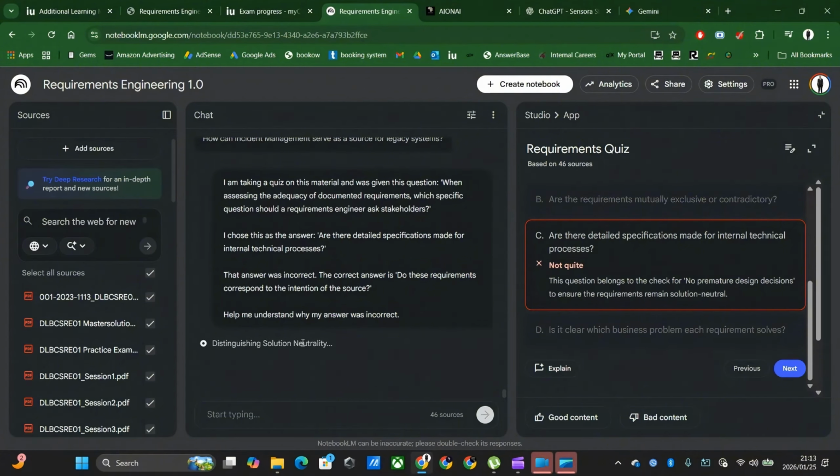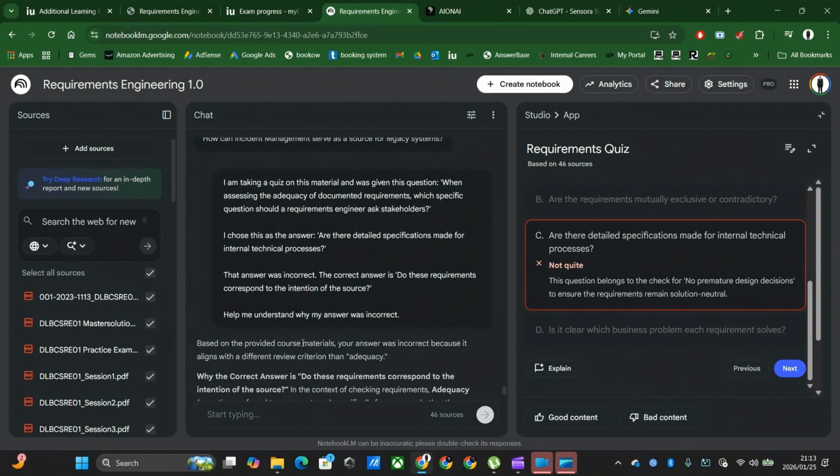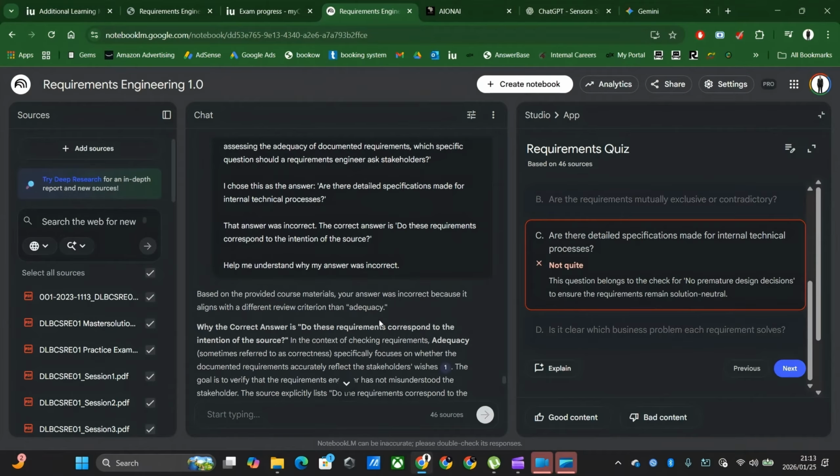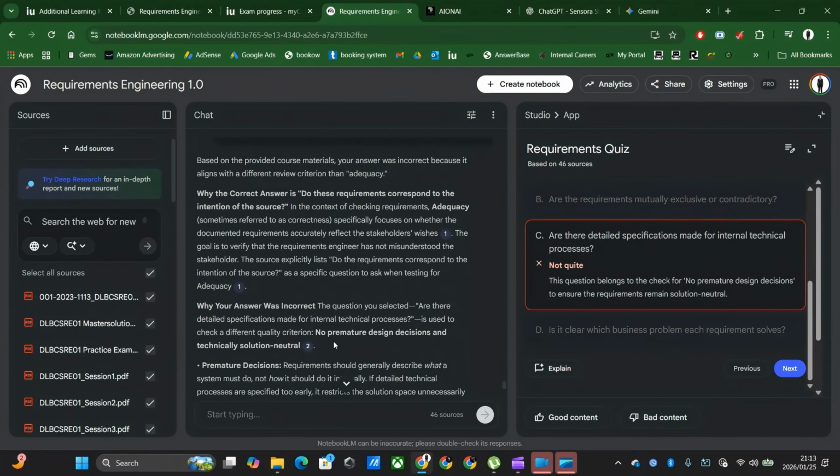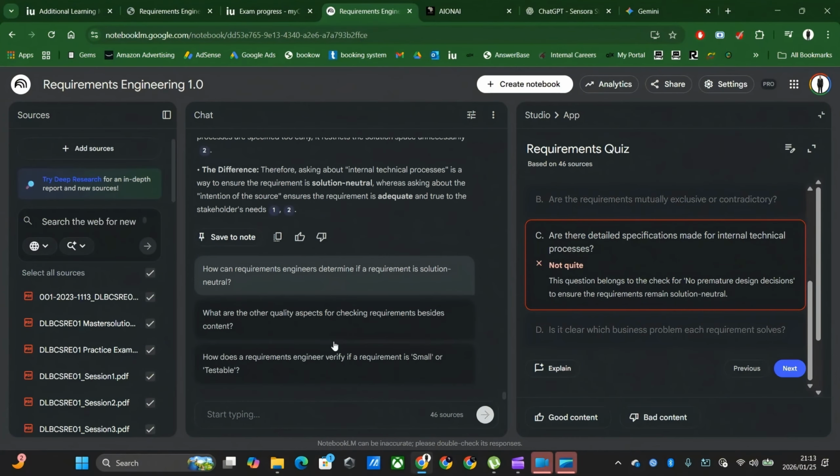And so when you're practicing, whatever you get wrong, it can tell you why you're wrong and what the correct answer is. Based on the provided course material, your answer was incorrect because it aligns with a different review criterion than adequacy. It gives you a deep dive in context. So instead of cramming, you get to understand, oh, this is where I messed up, right?